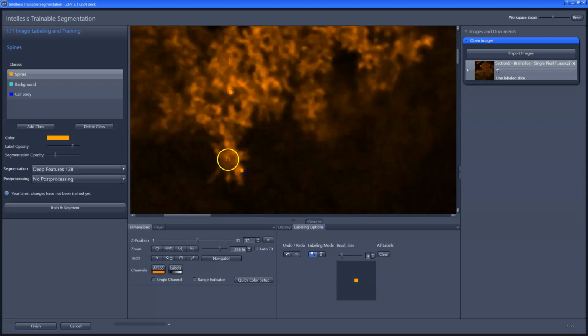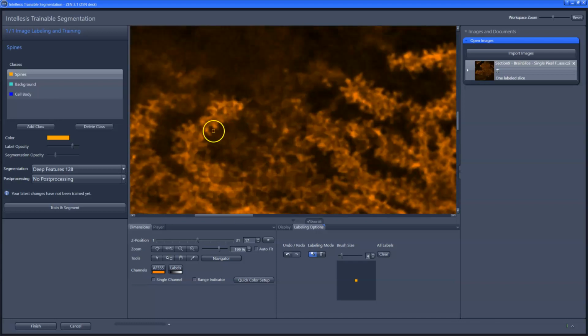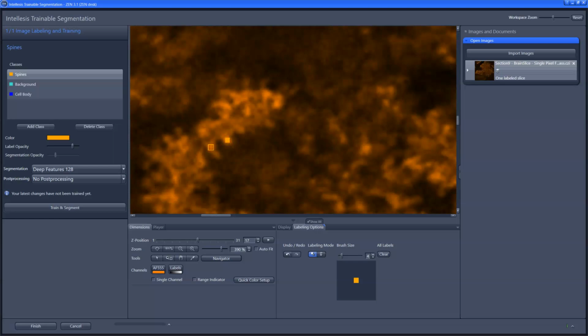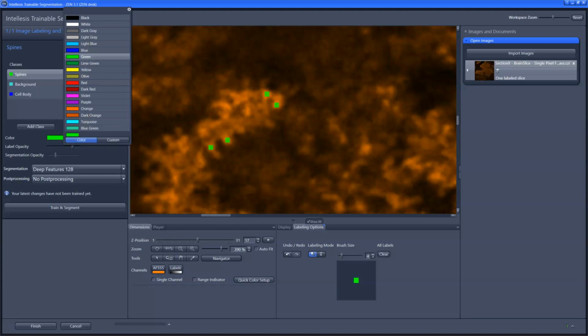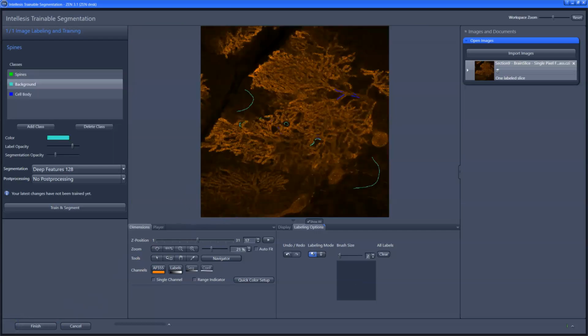Finally, be sure that you have enough classes to represent all the pixels in your image. If I was to leave out the cell body class here, for example, as I'm only interested in the spines, Intellesis would need to classify that region of the image either as background or spine, and as a result, the rule set for either of these classes would begin to be expanded and would not be as precise. It is not necessary to label a large portion of the image. Begin with relatively few identifying marks on clearly differentiated objects. Once you have a number of marks for each class of object, select the Train and Segment button to see the results of the rule set generated.